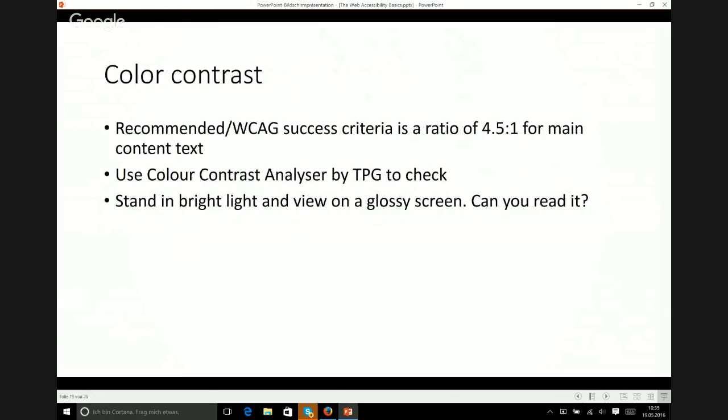One important thing which affects many more people than just people with visual impairments: color contrast. Have you ever stood in the sunlight with your glossy smartphone or tablet and you tried to read something and you couldn't because the bright sunlight shone on you and the glossy screen reflects that and everything becomes blurry? Well, welcome to the world of too low contrast on websites or in apps or whatever. There is a W3C standard called the Web Content Accessibility Guidelines, which recommends a contrast ratio of main content text of a ratio of 4.5 to 1. And that should be followed.